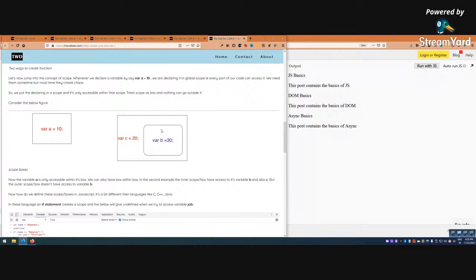And suppose I declare var c equal to 20, and then after that, as var is a functional scope, suppose there is some other function inside that, var b equal to 20 is there. So inside this box, c's value will be available, but b's value will not be available outside it. So that is what I wanted to say.